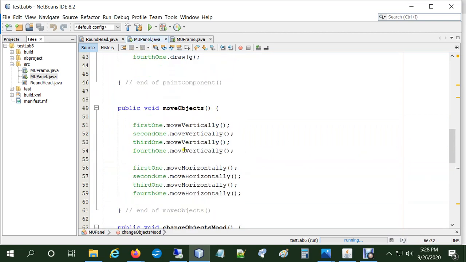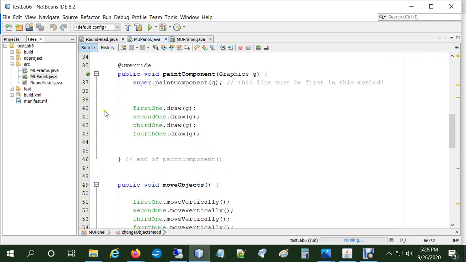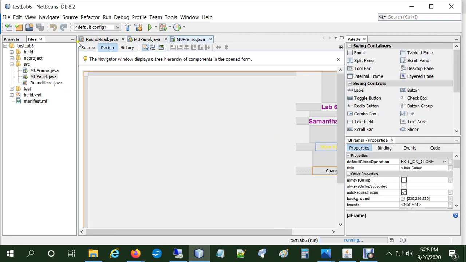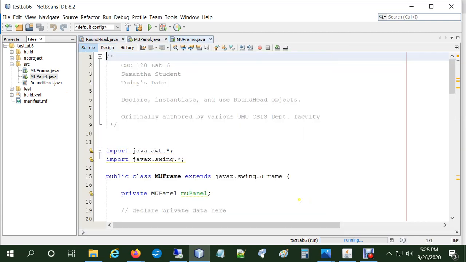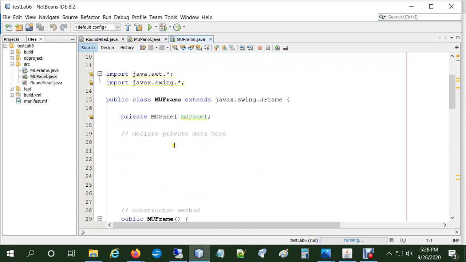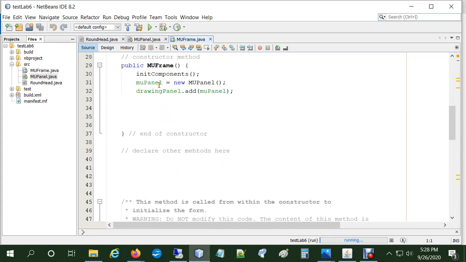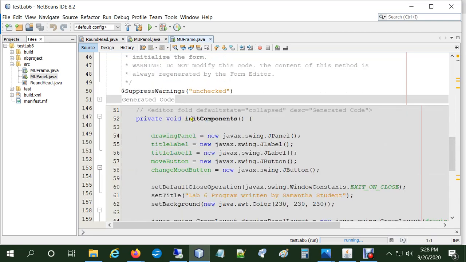Okay. Now, why do we have to have that? Because the MUFrame, okay, here's the designer for MUFrame, right? It just has the buttons. But if you look at the source of the MUFrame, there's no roundheads in here. Okay? All there is, is a reference to the MUPanel.